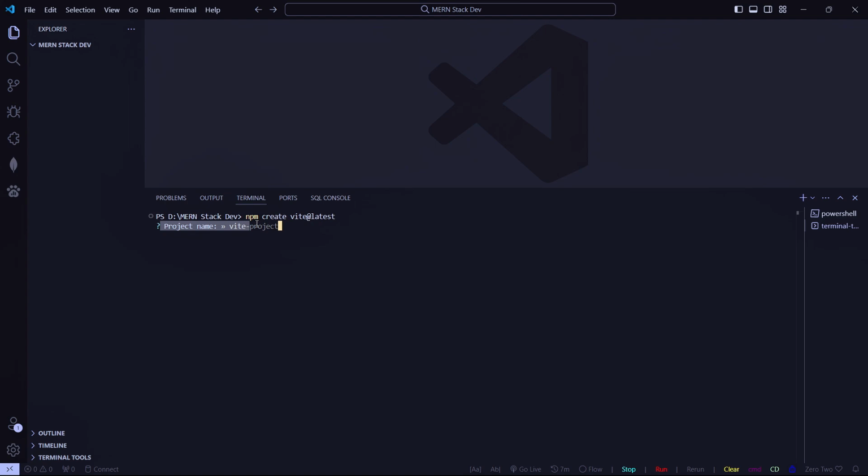So this will give you a default project name as vite-project. So if you want a different name, you can modify it here. React Vite project. So this is my project name. So this is a package name. You can enter, this is optional.